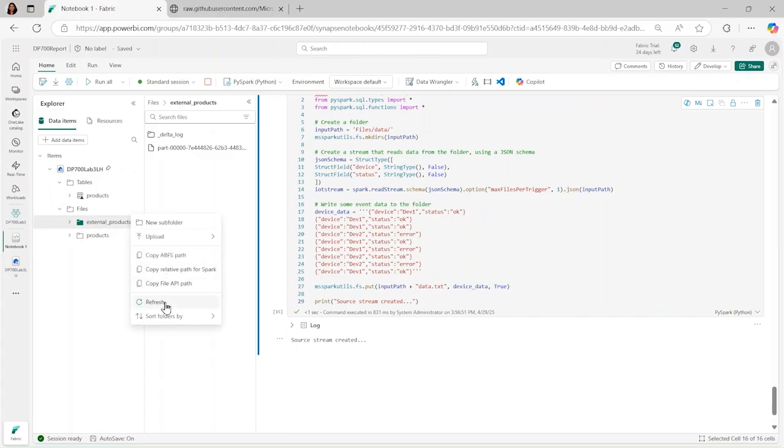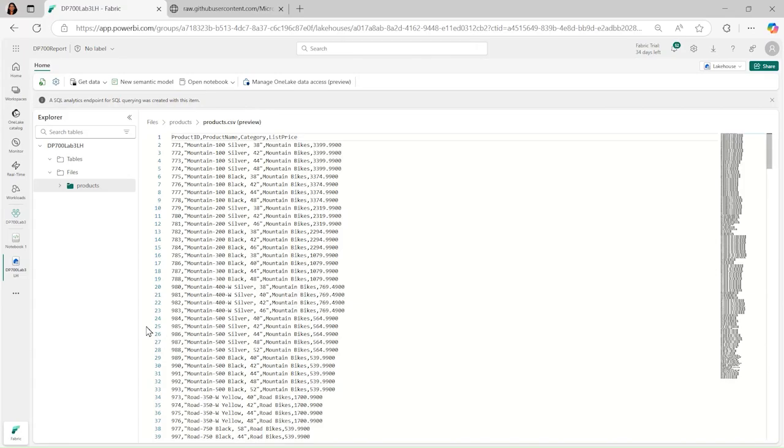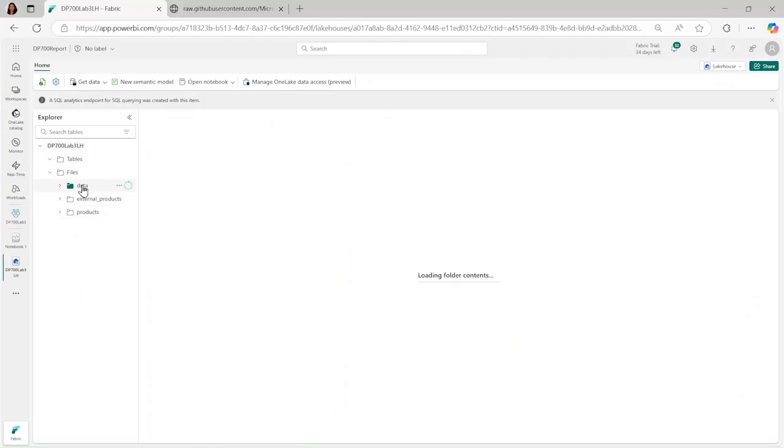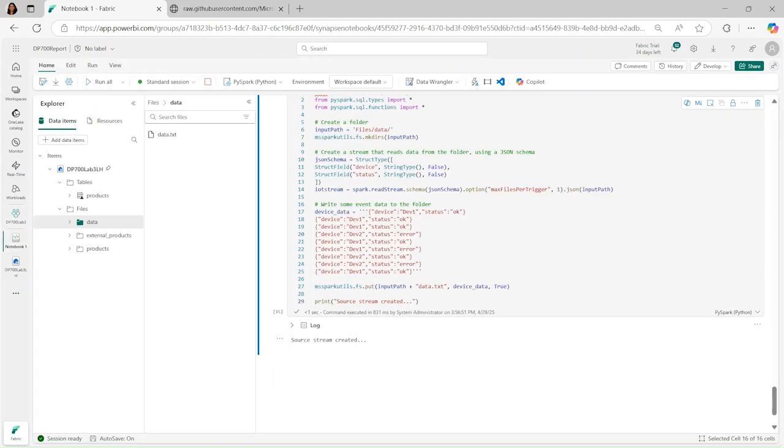So let me refresh this for a moment. And then there's the data, and there's that data.txt. Now I want to look at this very quickly, and I'm going to do it simply by going back to our workspace and then going into the Lakehouse for a moment here. If we take a look now, this hasn't been refreshed, so we have to refresh it here. But there's the data, and there's that data.txt file right there. So you can see it loaded the device and then the status. You can see a little bit of it there, which might be helpful. Okay, so back to our notebook here.